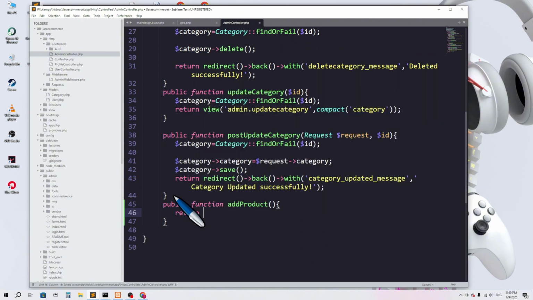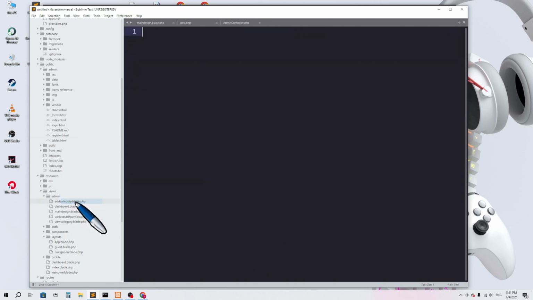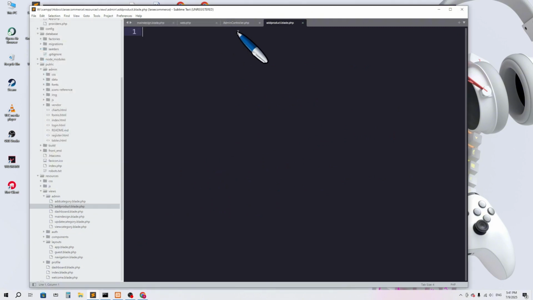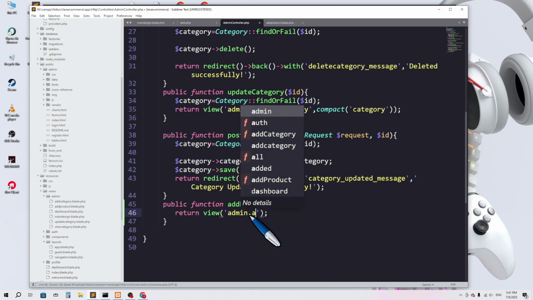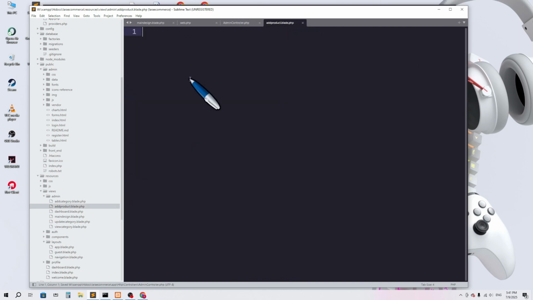Function will be public function add product. Then we'll say return view, and inside view I'm going to say admin dot. So this is the admin folder, and we'll set dot, and inside the admin folder I'm going to create a new file, and the file will be add product dot blade dot php. And here I'm going to say add product. So it will go to the admin add product view. Let's go to add product here, and then here you can see we have add category.